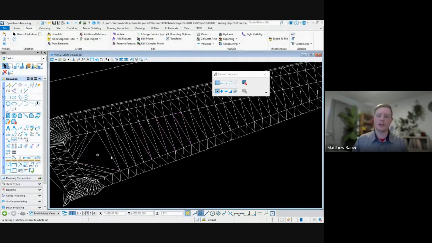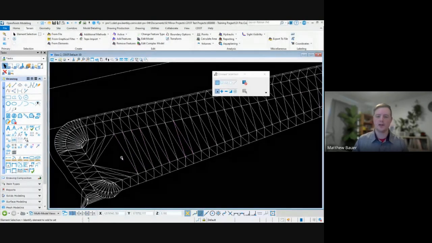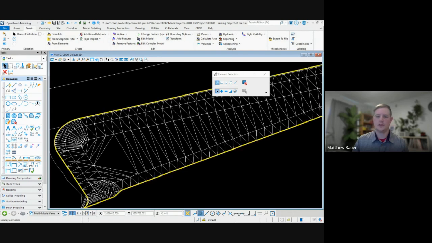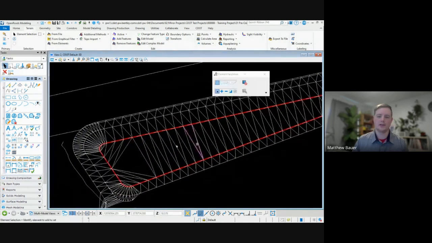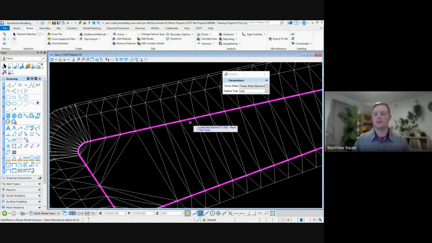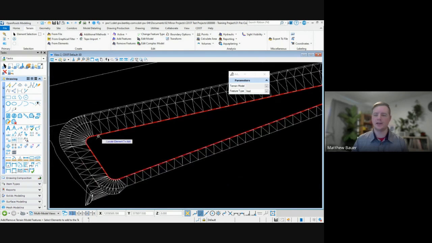Say we don't actually want our surface to triangulate inside here. Maybe we just want it to be a void. We can do that through adding a feature. I have drawn that void area we want. It's a 3D element, so I can say add features. I want this terrain model. I want it to create a void, so add the element. I'll select this. Highlights it. Reset when done.